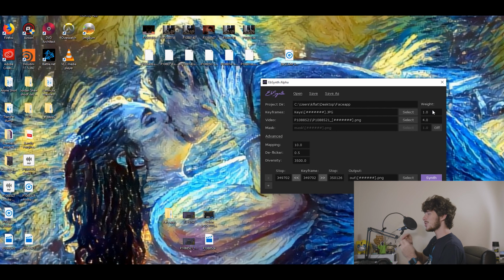I genuinely don't actually know what those do. So you can play around with that. I've not played around with them to actually test and see what those actually change. But I can tell you what the weight does in the corner. That literally tells the software how much weight it should give one of those things. So for right now, the weight of 1 on the keyframe and weight of 4 on the video tells it that it should use the video more than it does the keyframe.